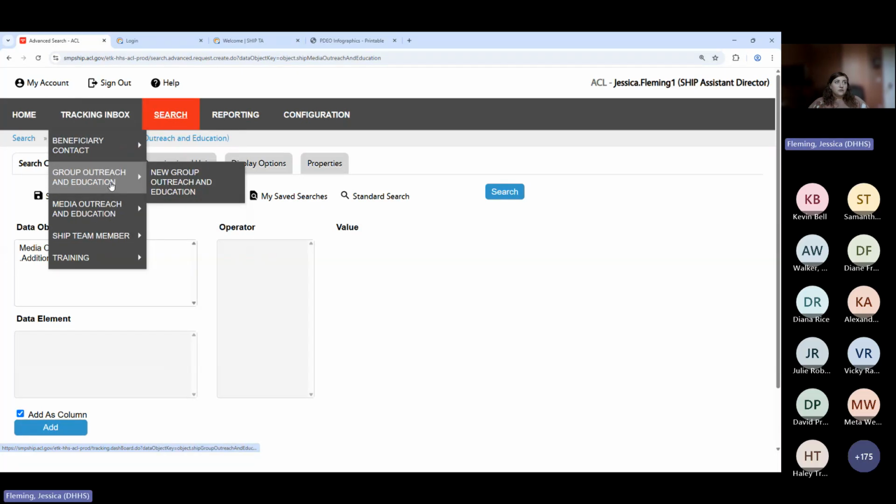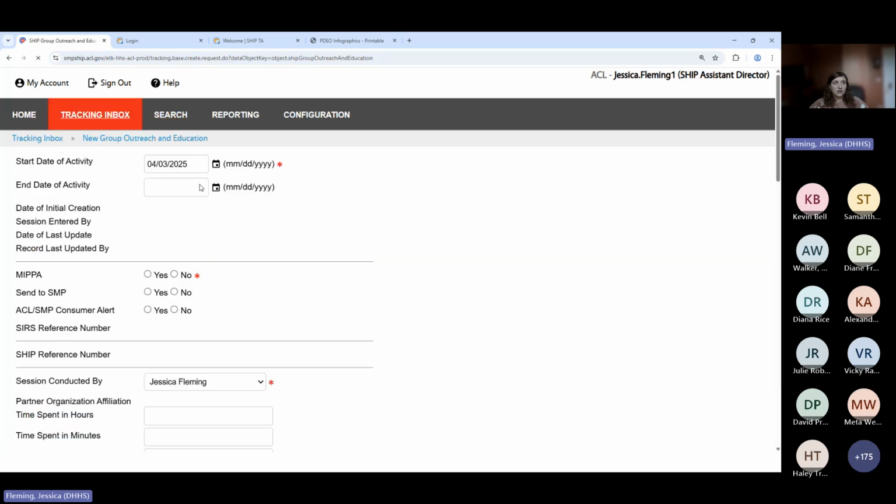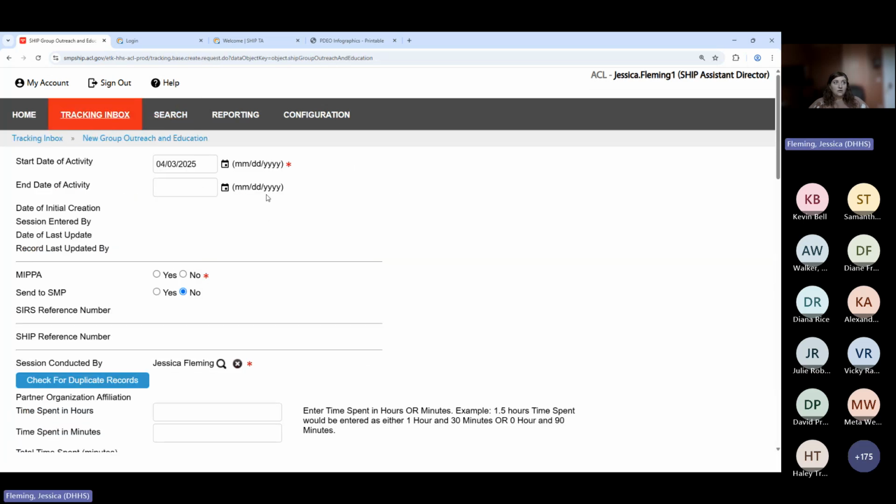And you would either choose new group outreach and education or new media outreach and education. So we'll just choose the group outreach and education here.